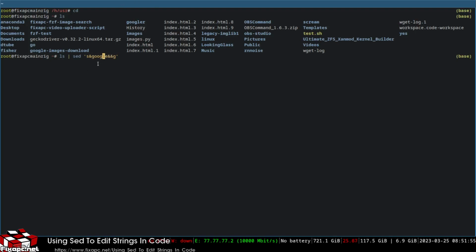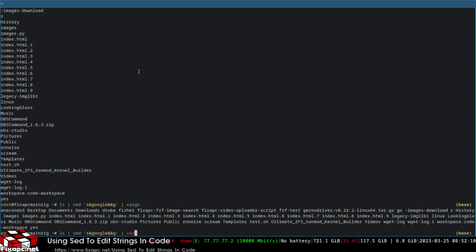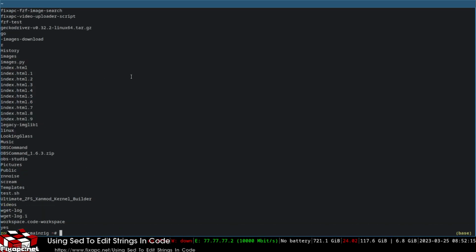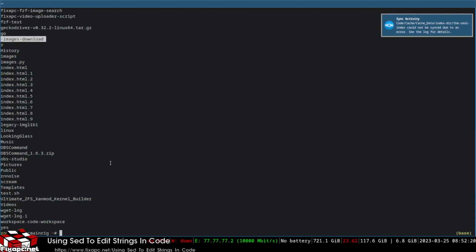Now, if you look at the first s here, it means search, and this g means global. It means after it replaces the first Google, it's going to look for another Google to replace. So if I do that, let's see. Yeah, see how the Google is gone now? Google Images, so that's gone.